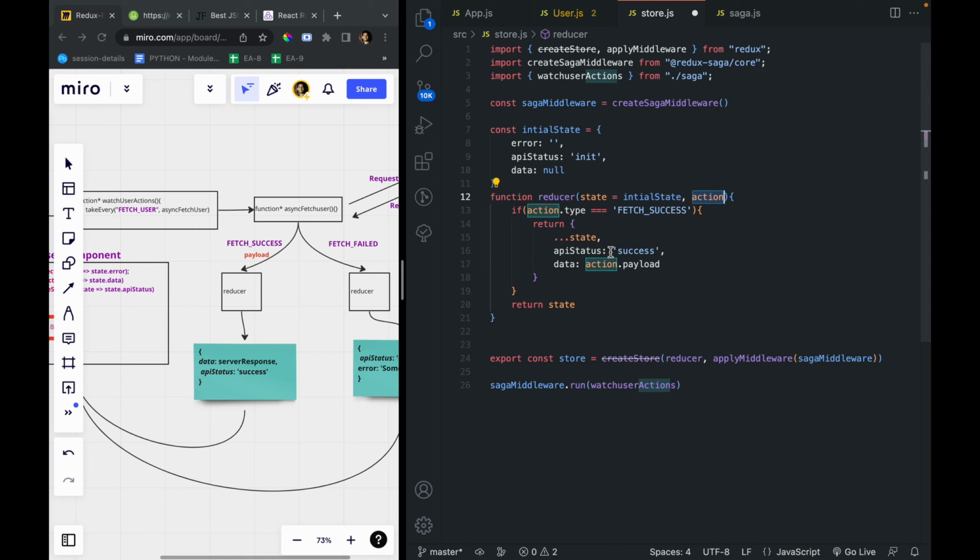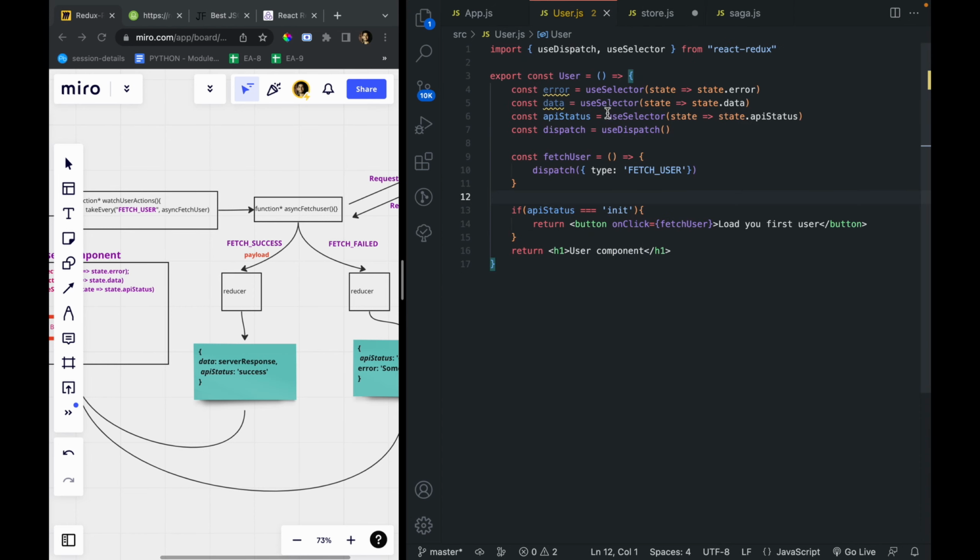And then in this action, based on the action's payload, we are setting it as data, and we are returning it from this reducer method, so that whenever we return the statement, our user component listens to it. It listens to this API status, which is success, and it also listens to this data, and data will be there. So when API status is success, then we'll have to show the data.